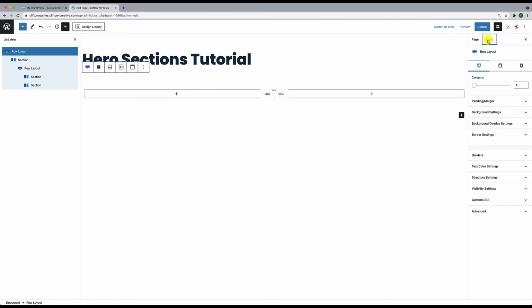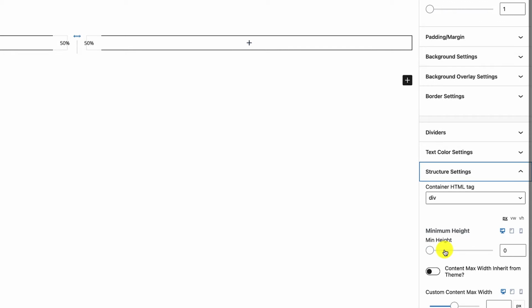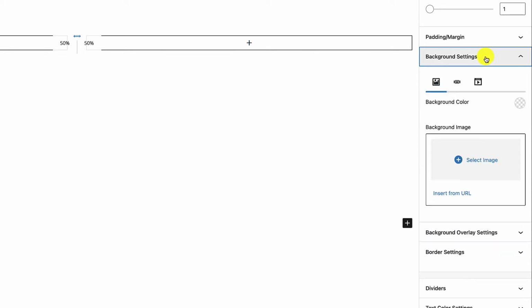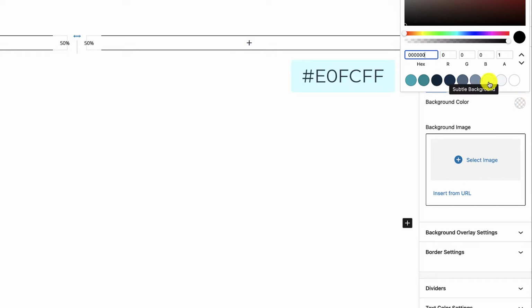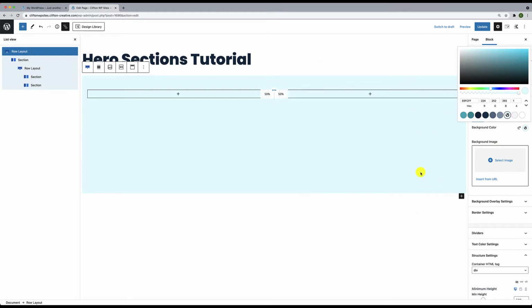All right, so one thing that I want to do here is I want to be able to see what I'm building. So I'm going to go to structure settings, and here where it says minimum height, I'm going to increase this to about 500. And then I'm going to go to the background settings, and I'm going to give this a background color so that I can see what I'm building. So select the background settings, click on the background color, and we're going to use this color right here from our palette.